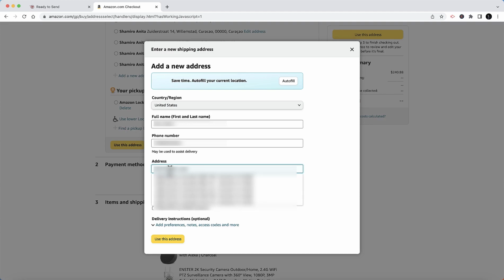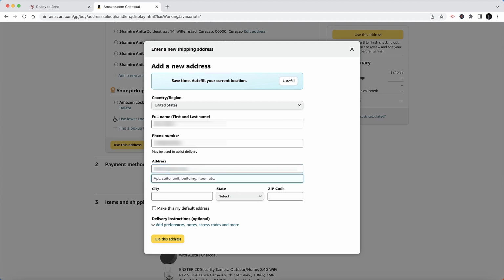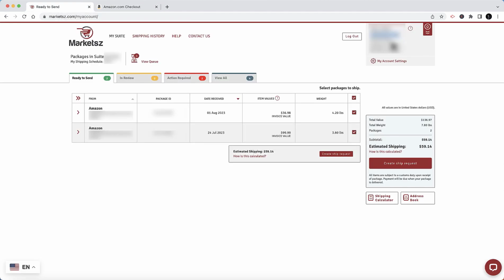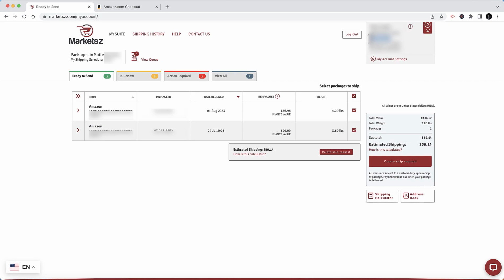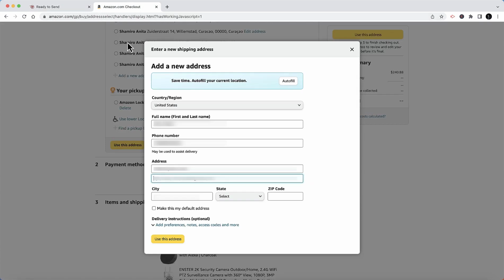Now, once you do this, you see automatically that this pops up and you'll be able to see different addresses here, but you can simply skip this and press the tab button and it goes to the second address line. And the second address line is extremely important for you to include here your unique suite number. So go back to your dashboard, copy your unique suite number, and then paste it here.